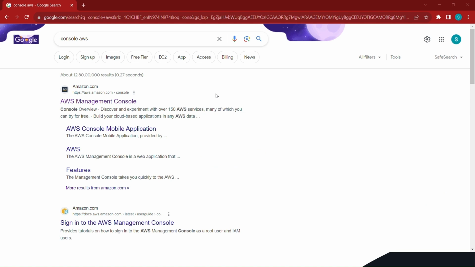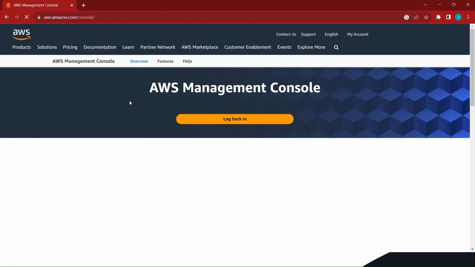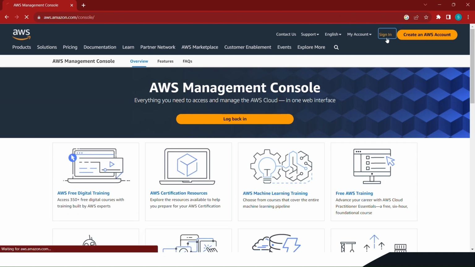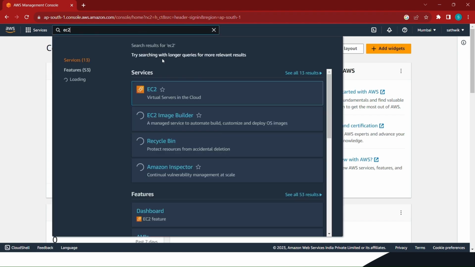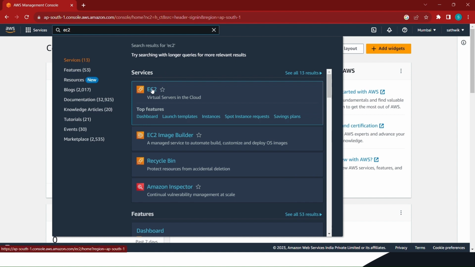To launch a Linux instance, we need to go to console.aws.amazon.com and log into our pre-existing account. Make sure to create one if you don't have it. Now we need to search for a specific service called EC2. EC2 helps us create instances, and we can do lots of things with instances.